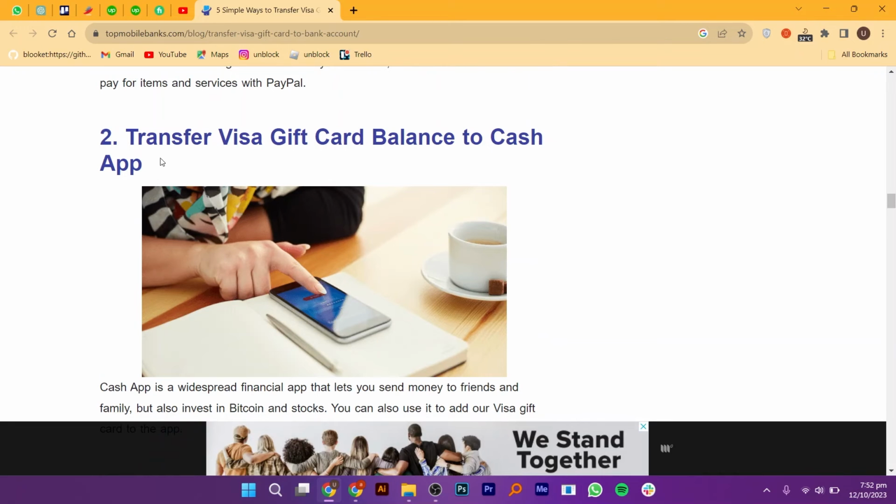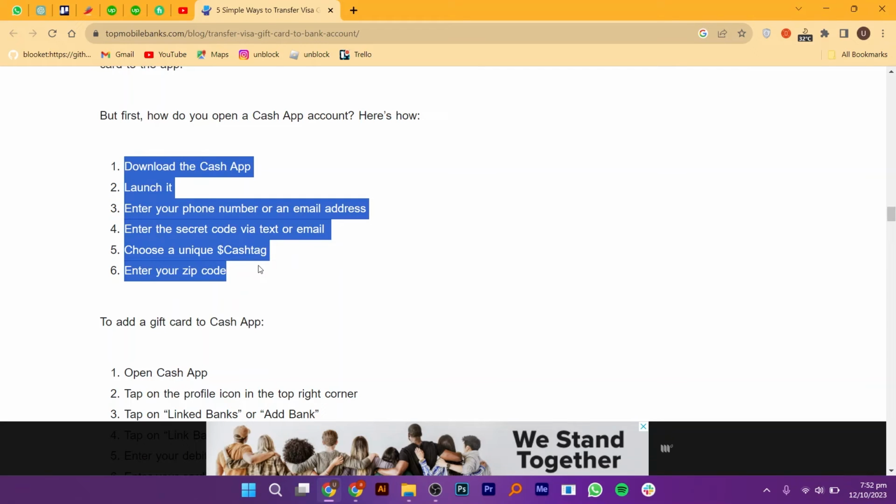To transfer a Visa gift card balance to Cash App, first of all, download the Cash App. Then, tap to launch it. After that, enter your phone number or an email address. Also, enter the secret code via text or email. Then choose a unique cash tag. Now, enter your zip code.